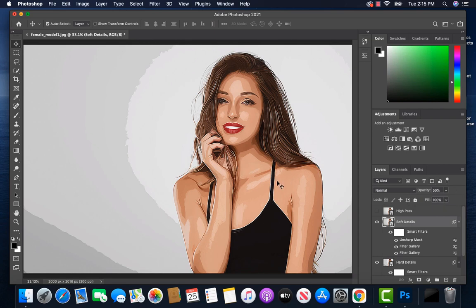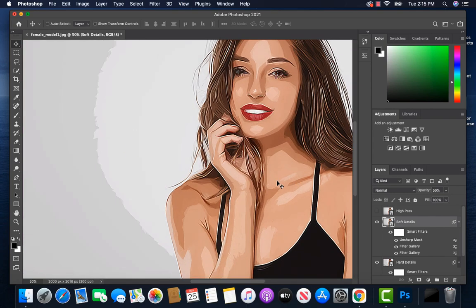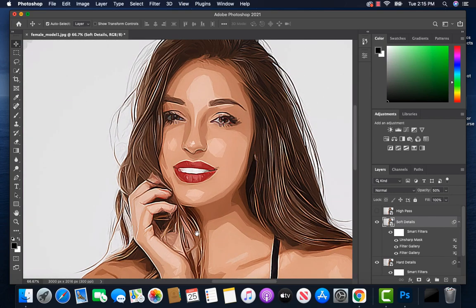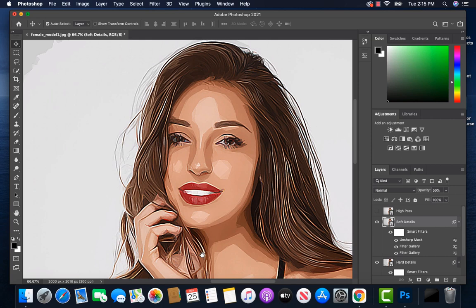As you can see, this soft details layer adds a lot of details to our effect.